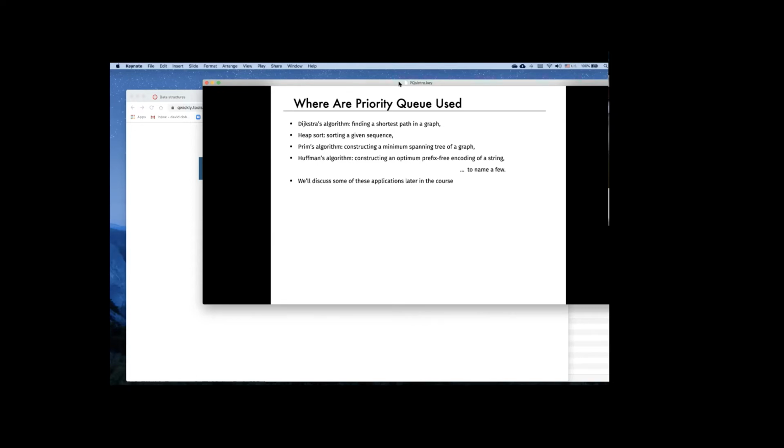Well, if we have time, we'll talk either about Prim's algorithm or Kruskal's algorithm. We'll see how things go. Okay, so we'll discuss some of these later. This is just to give you a preview of the importance of this data structure. You'll have more examples in the handout that's posted in Canvas.